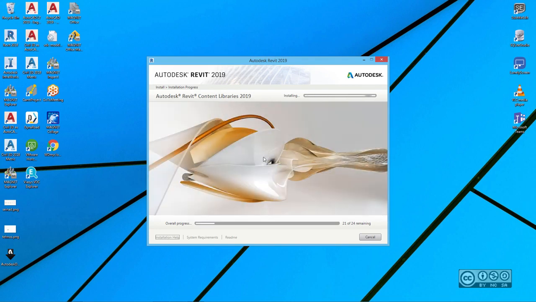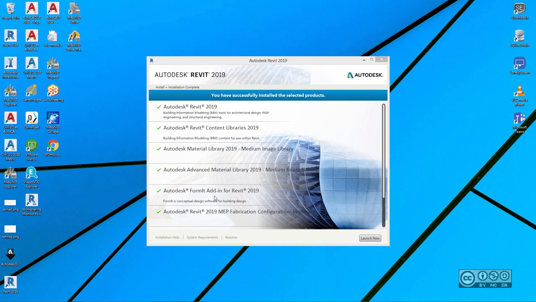And this is why you usually need to wait a bit more to be able to install Autodesk Revit. Once installation is finished, you should see a similar screen, and hopefully all rows or components have a green check mark, which means that this installation was successful.